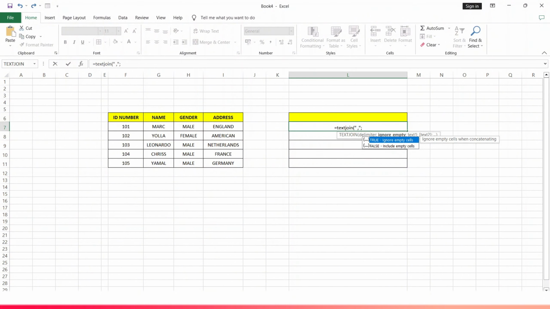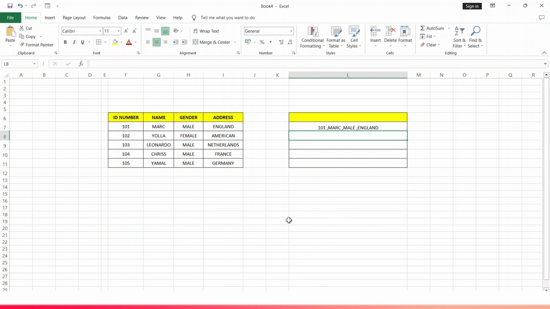Type a semicolon. Type FALSE. Type a colon. Block all the data to be combined. Type close parenthesis and tap Enter. Now here it has been combined for the first row.